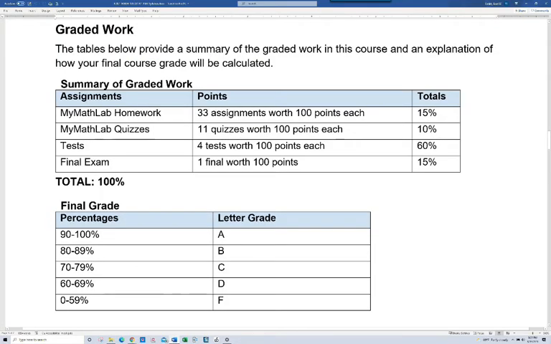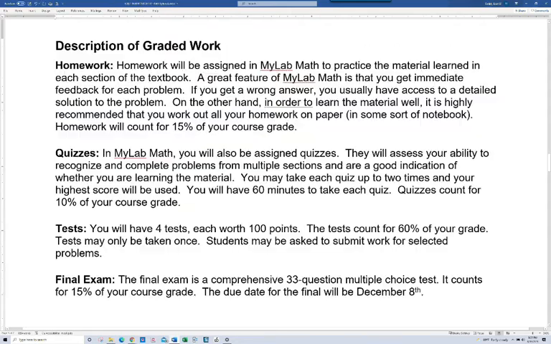All right, let's move on to the next page. So for graded work, you can see it's 15% for homework, 10% for quizzes, 60% for the tests, and 15% for the final. The final grades are determined using the normal percentages. 90 to 100% is an A, and so on. Description of graded work. I would encourage you to stop the video here and read through this page.